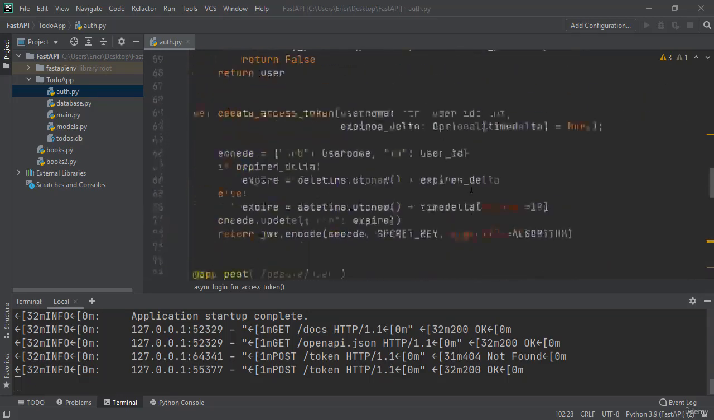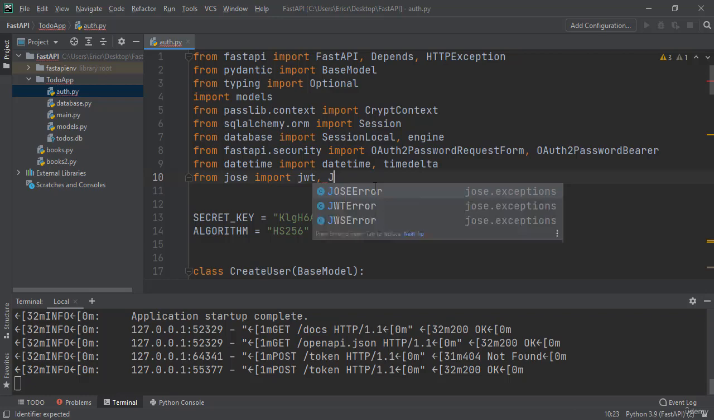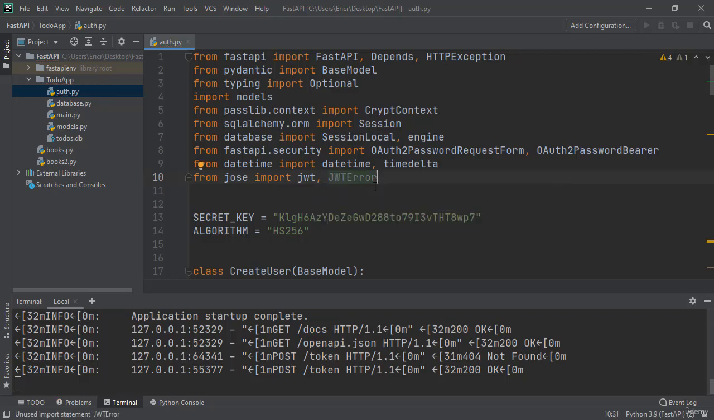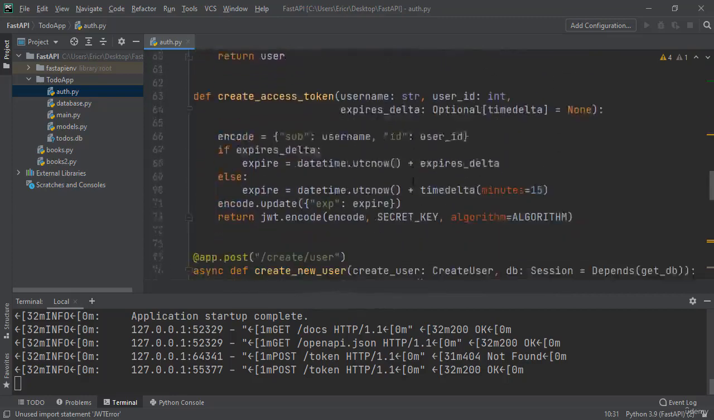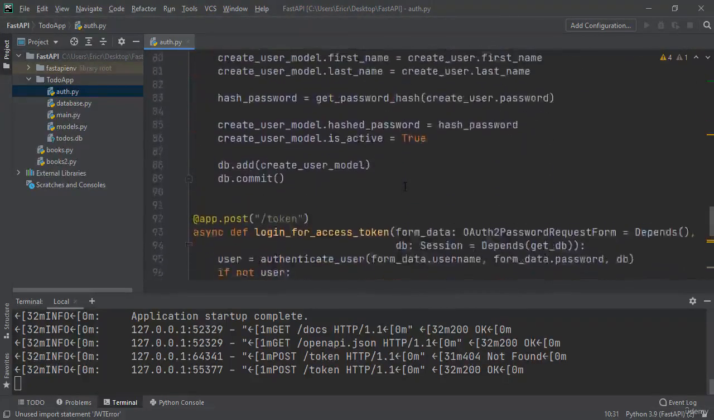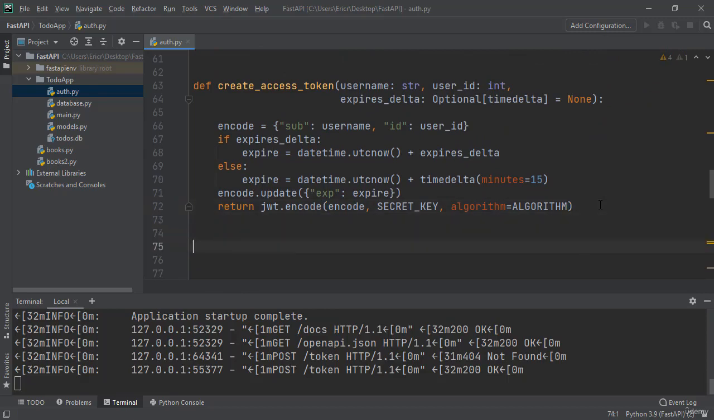So the first thing I need to do is import one more thing. So from JOSE, I need to import JWTError. And now let's scroll all the way to the bottom, right above create user. I'm going to create one more function called getCurrentUser.